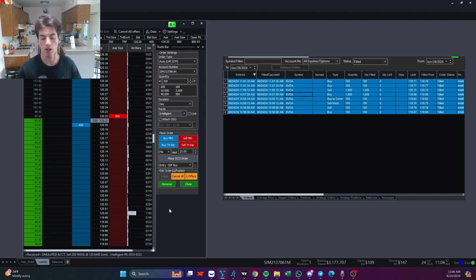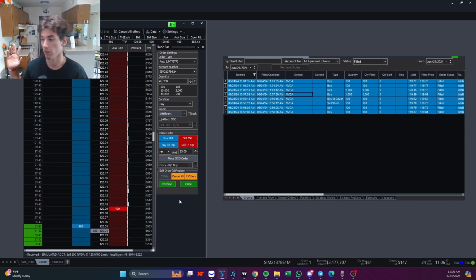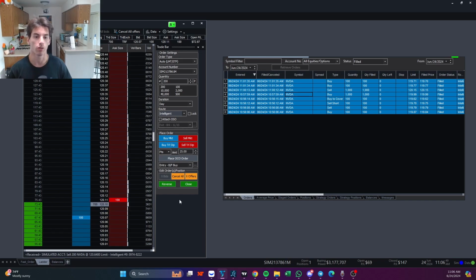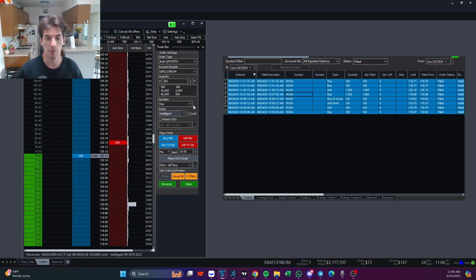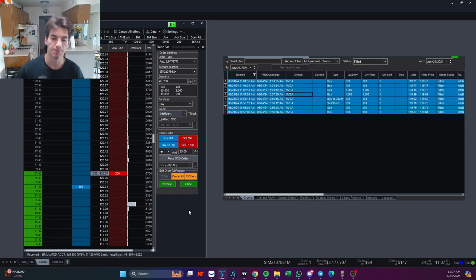And then route, if you want to route it to some other exchange to either get better liquidity or some sort of rebate, that's where you can do it. But I don't really think many people, including myself, are going to be doing any sort of that. So I just keep it on intelligent.